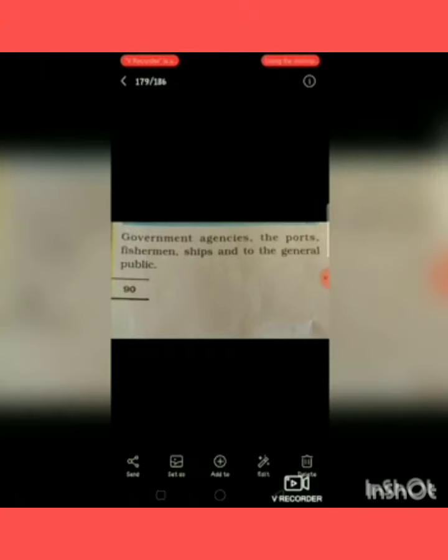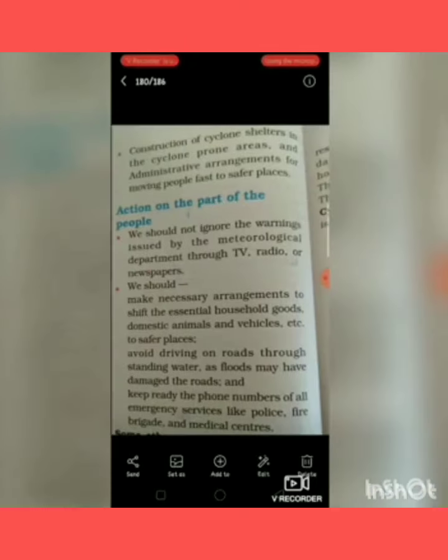Then the effective safety measures: a cyclone forecast and warning service, rapid communication of warnings to the government agencies, the ports, fishermen, ships and the general public, construction of cyclone shelters in cyclone-prone areas, and administrative arrangements for moving people fast to safer places.